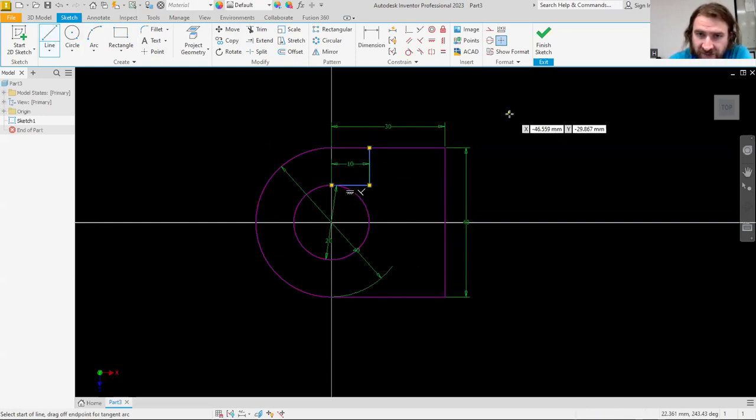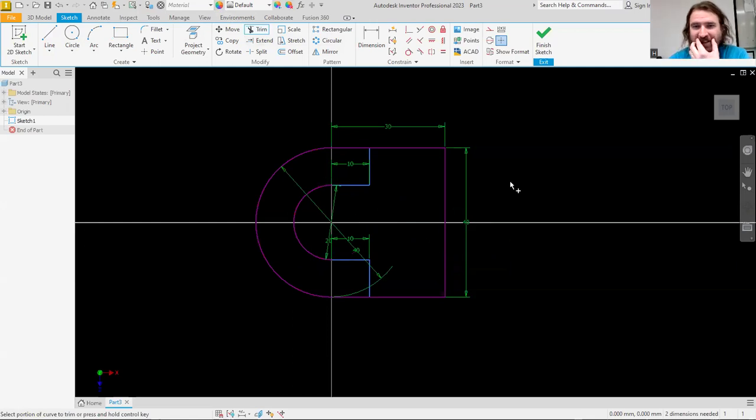We have a 10 and this is also a 10. Then we need another line down here at the bottom, which is 10, and it connects down to this bottom line here, which is also 10. Then we trim out what we don't need. There it is, here's our C shape connecting to this outer circle.